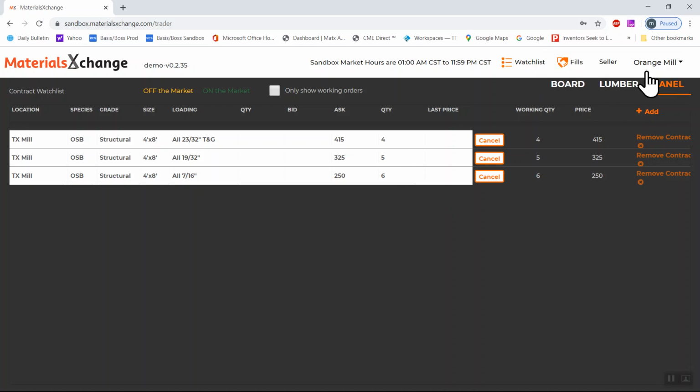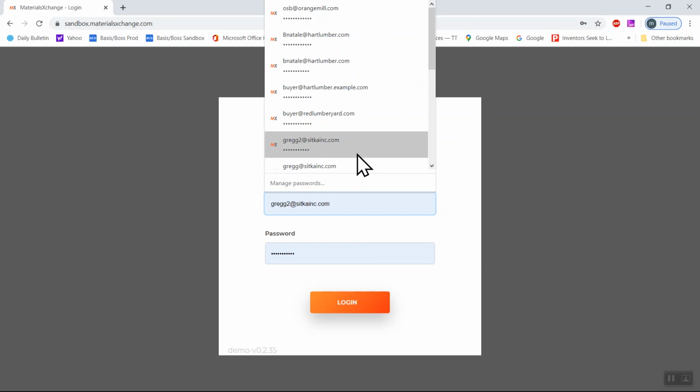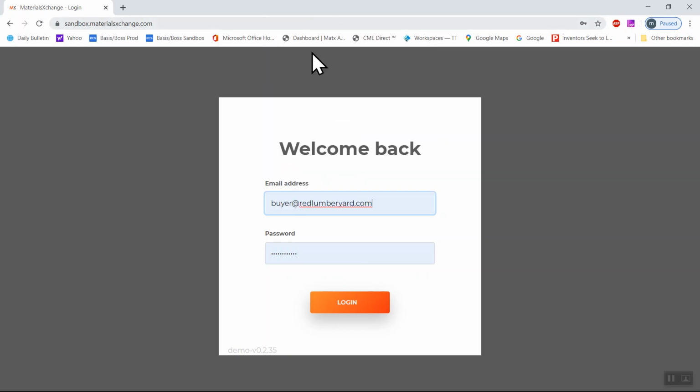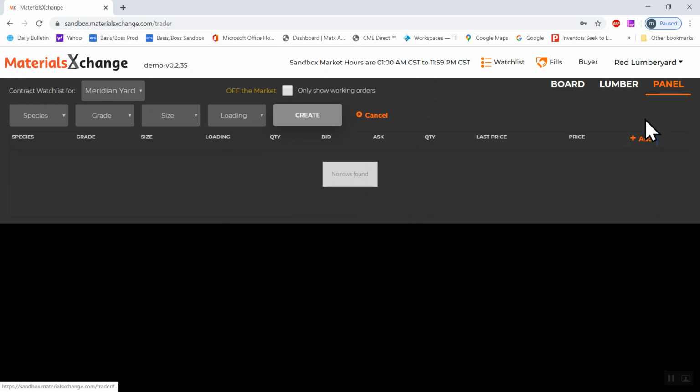All right, now I'm going to log out as Orange Lumber Mill. And this time I will log in as a buyer at Red Lumberyard. Now the Red Lumberyard buyer needs to do the same thing. Instead of creating a selling watch list, we are creating a buying watch list. So I go to the panels tab, click the add button.